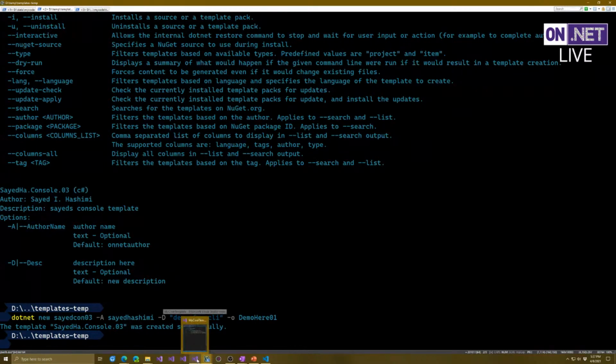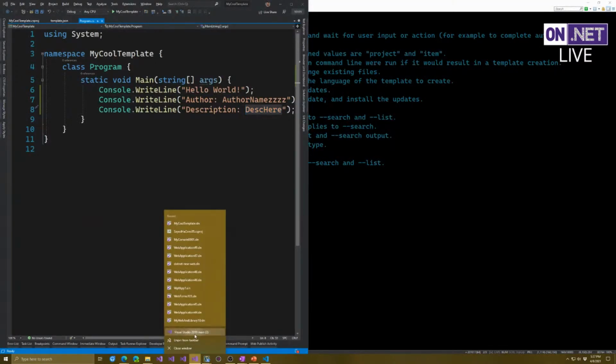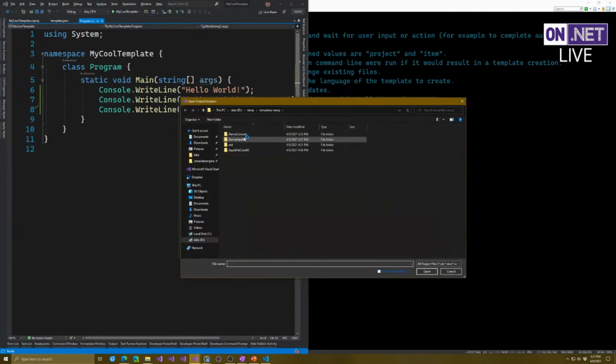All right, so it says that the template was successfully created. I'm going to open up a new instance of Visual Studio, and then we'll take a look at what we get out of there. So let's go to open. Oh yeah, perfect. Okay, demo here 01.